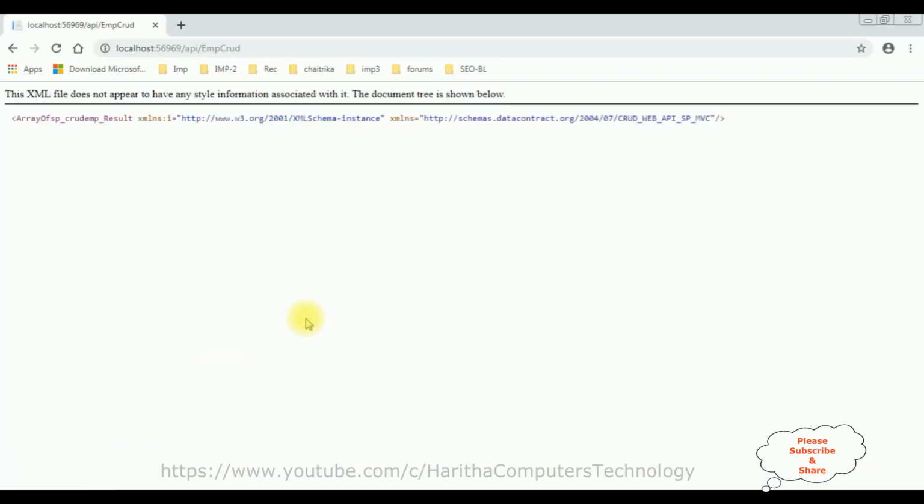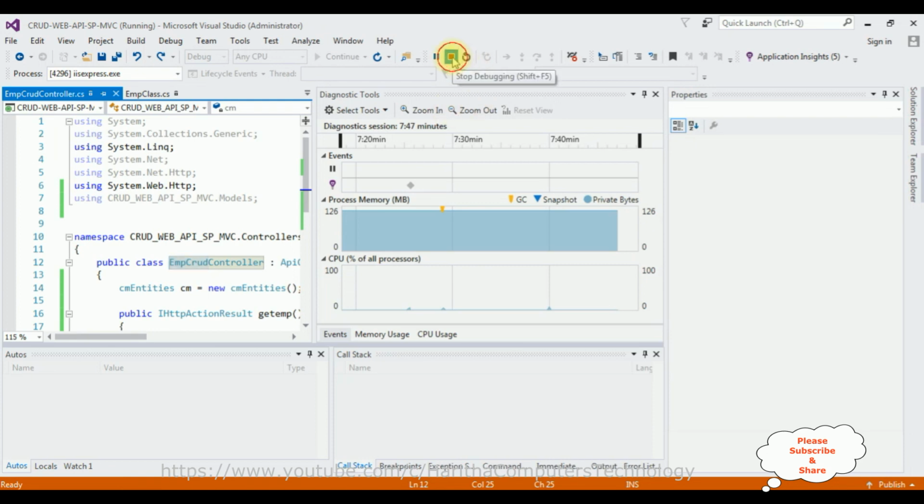Switch to the browser. Let's browse this web API URL. See, now here we got the new results. The Charan details are showing from the database. Now my next step is, let's consume this web API into MVC to display records in a table. Switch to Visual Studio, stop debugging.